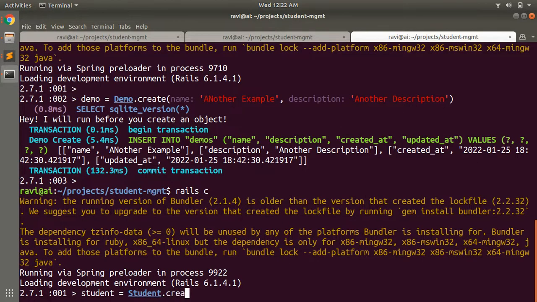Student.create, add first name to this student, let's say Ravi, last name Shah, and email can be like ravi at the rate sample.com. And now create the student without date of birth.